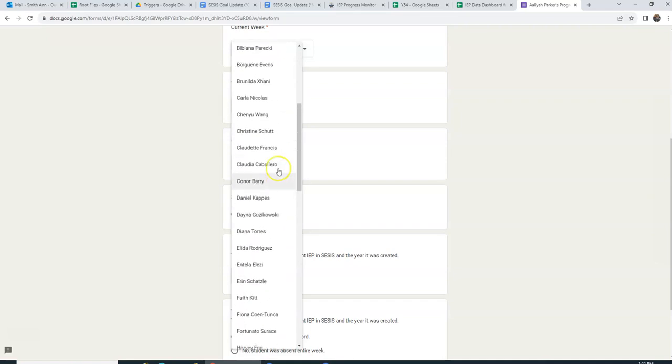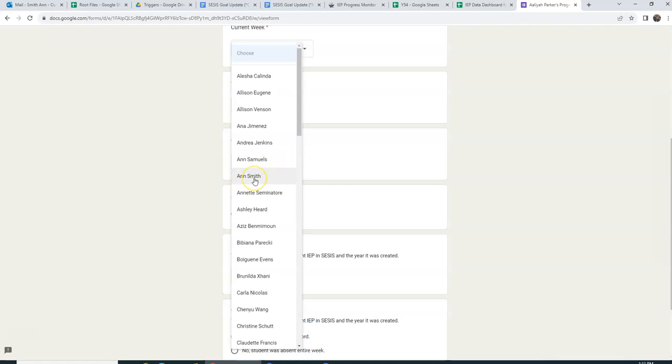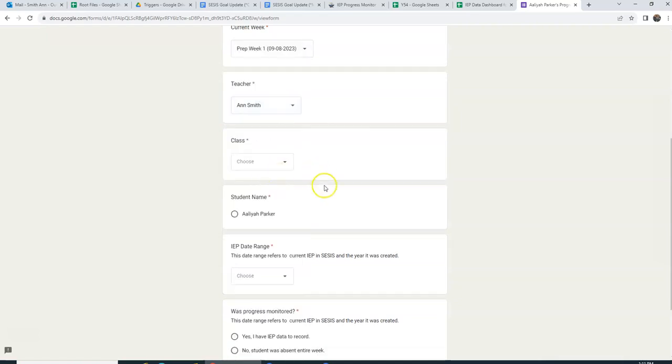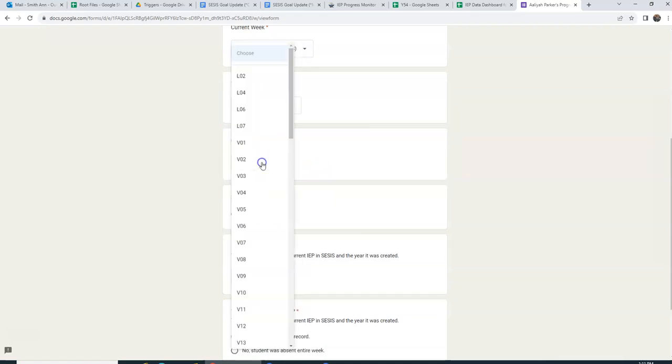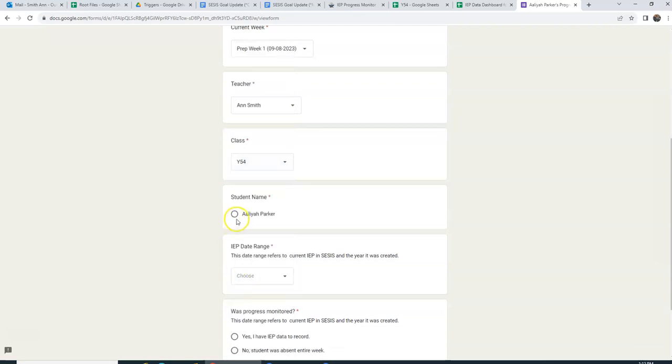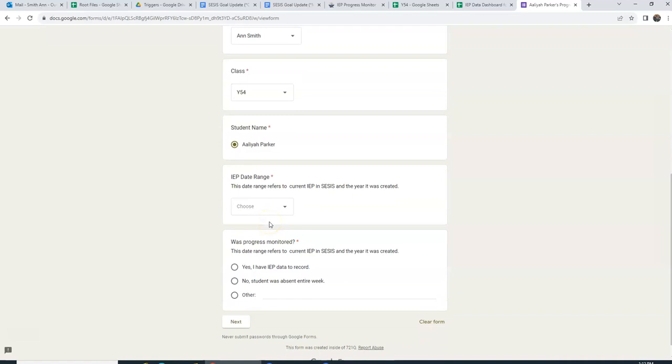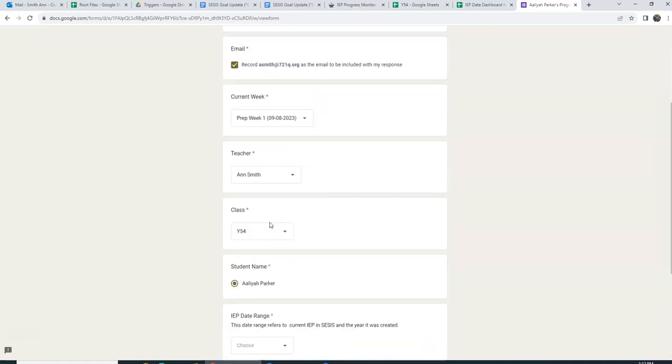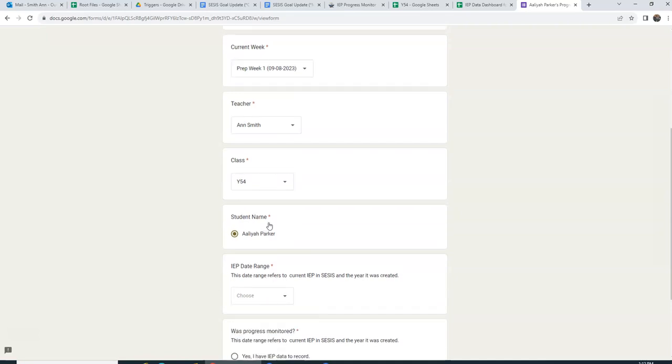I'm not going to go through. I'm just going to put my name. This could always be changed when the teacher of the student comes next. Class, it is V19, I'm pretty sure, but I put it under Y54. Don't worry, that's fine. Aaliyah Parker. When the teacher of the student updates their dashboard, they'll be able to put Aaliyah in there. I'm going to delete Aaliyah from mine, so this is all okay.